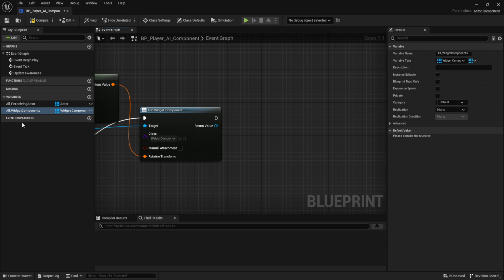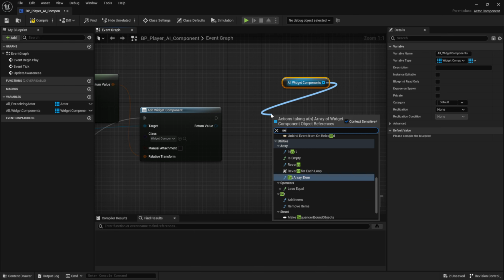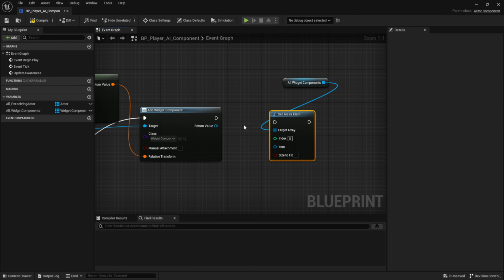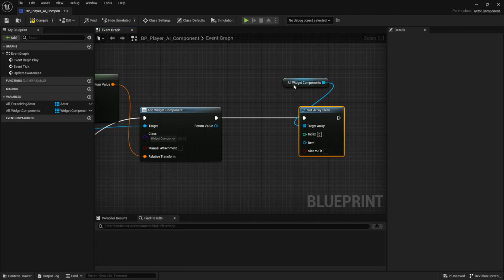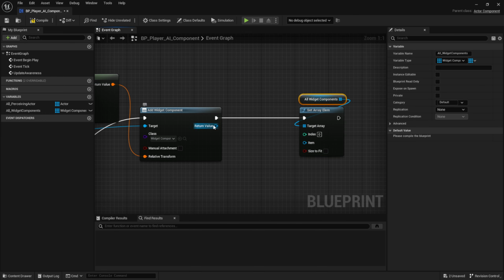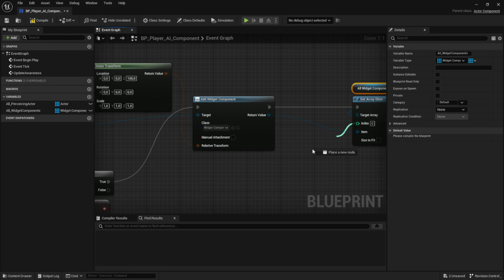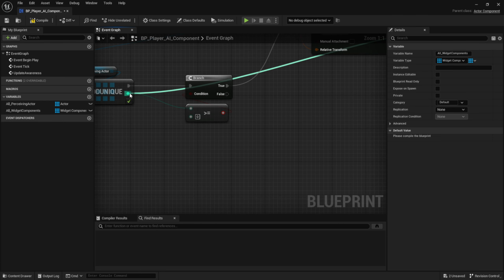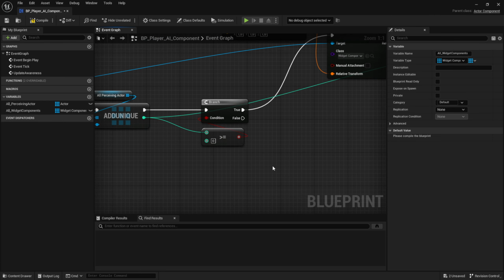And make sure it's an array. So then we can drag it in here and we can set an array element. Plug it in over here. So the item is the return value and the index is the result of the add unique node. So we can go to the beginning over here and plug it in. So these arrays will sync up again.